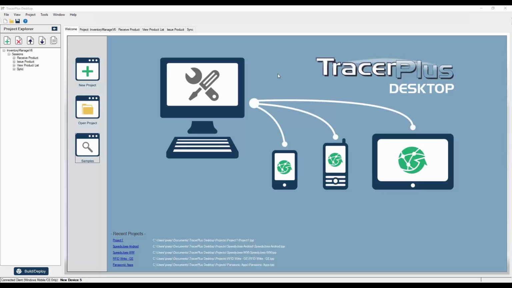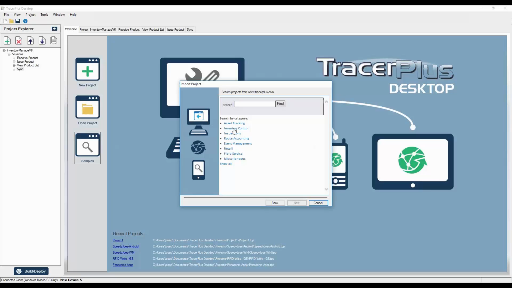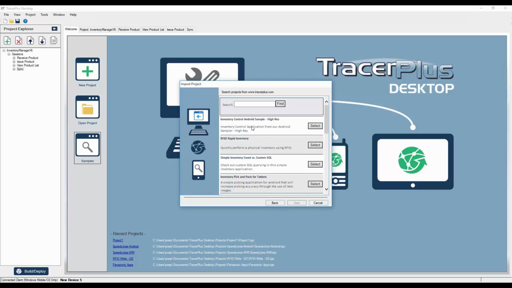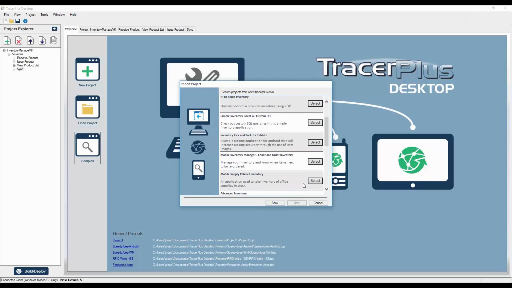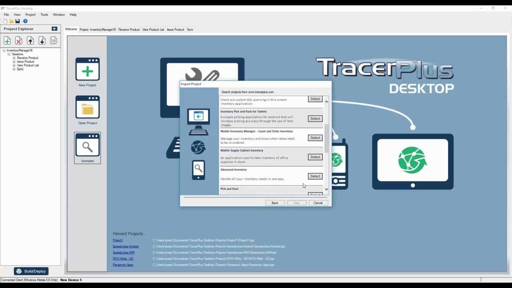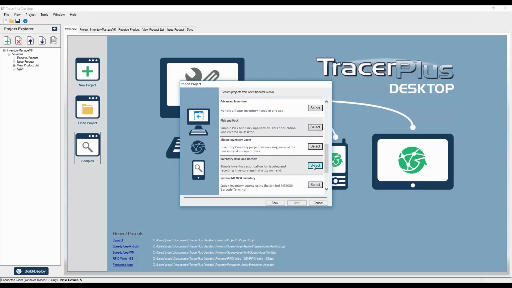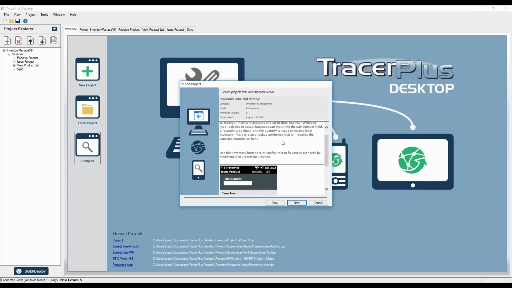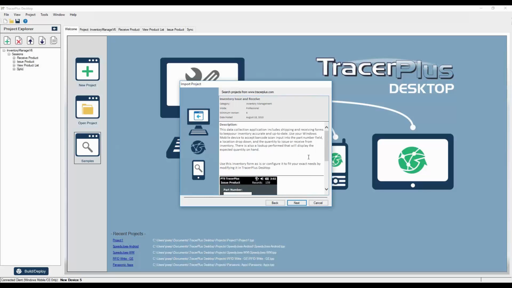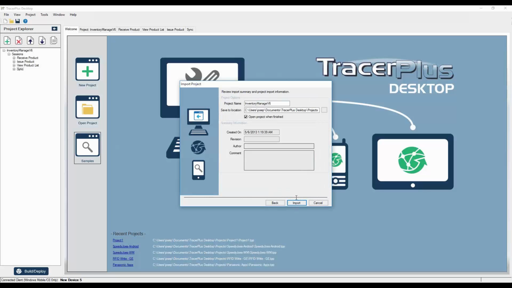All right, so this is our TracerPlus desktop, as I mentioned before, and what I'm going to click is our samples to get one of our sample apps. I'm going to click Inventory Control, and then we want our inventory issue and receive. It'll give you a brief description and a screenshot of what the app looks like. We'll click Next, and then I'll import that.